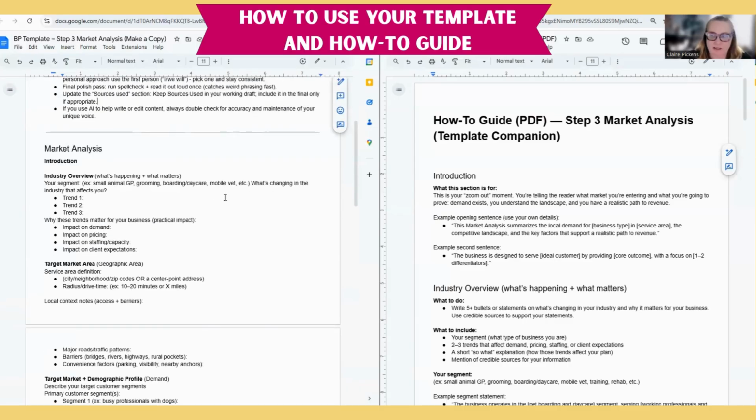So let's kick off into this market analysis. And first, you're going to write an introductory section. So I will highlight where we are right here. So this is the introduction.